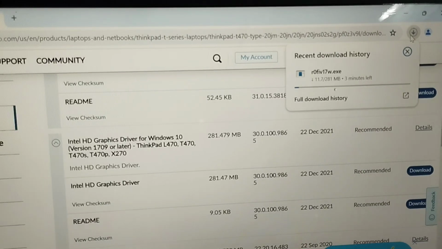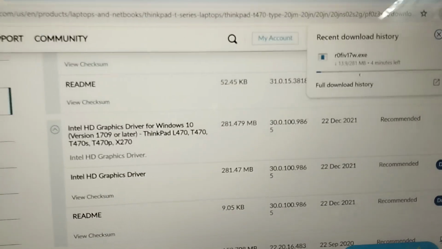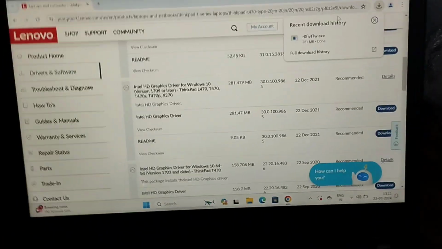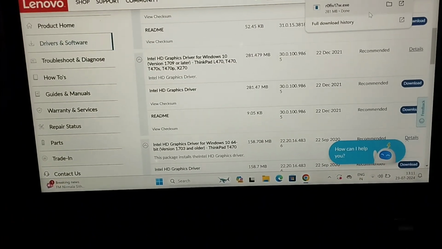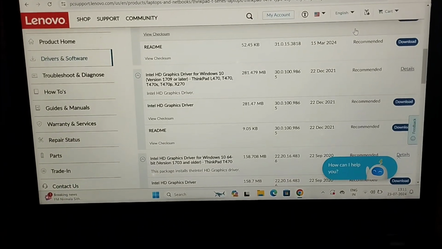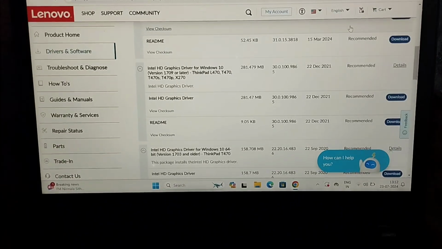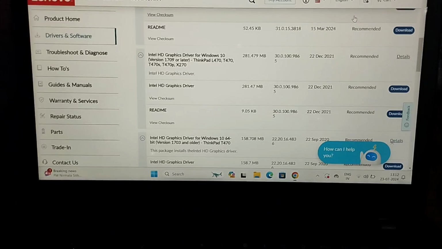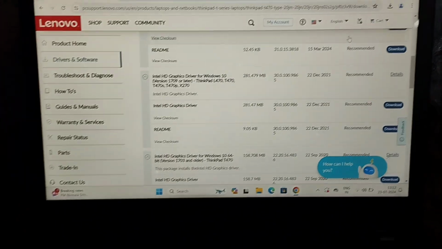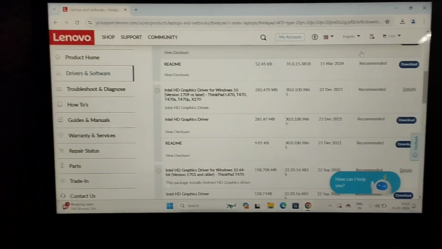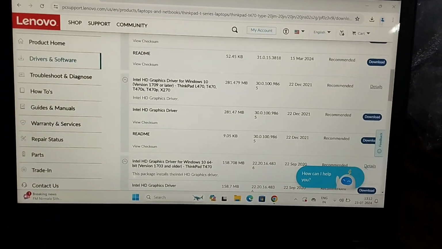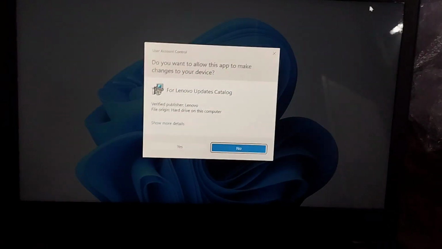So our driver is downloading. After the download is completed, it usually takes 10 minutes, depending on your Wi-Fi connection speed. So okay, and click on this file. Okay, Windows, oh sorry, driver update file. After you click, you can see a pop-up message on your window.